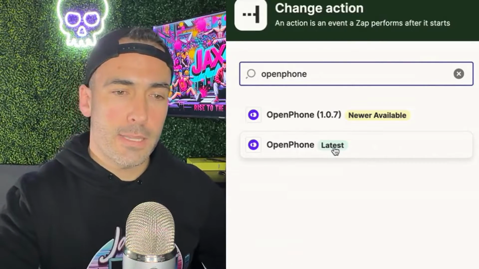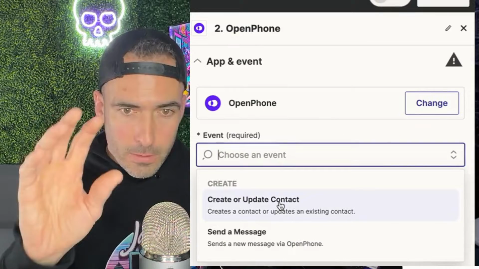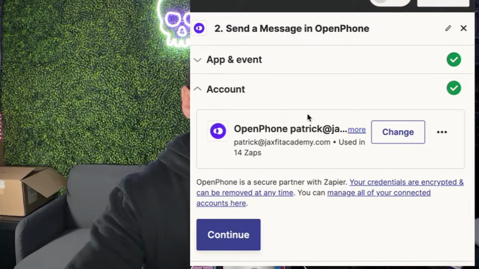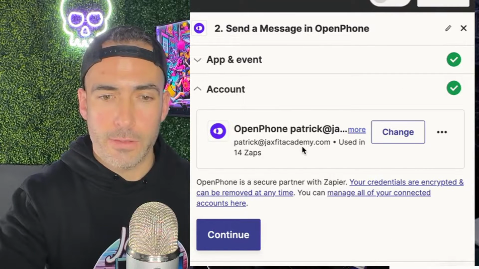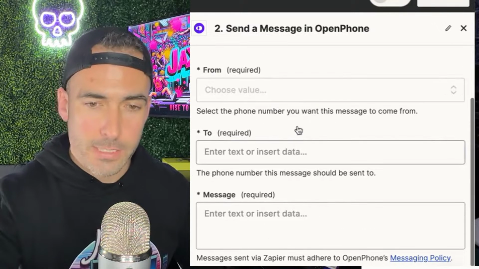Now, with apps like this, you always want to click the latest option. That means it's going to be obviously the most updated. So step number 2, OpenPhone. This event right here, we're going to go send a message. So we're going to click continue after that. Again, make sure your OpenPhone account is logged into your Zapier. Very simple process if you haven't done it.